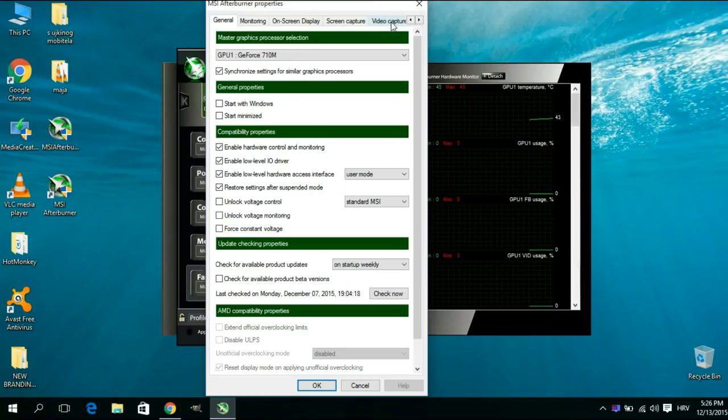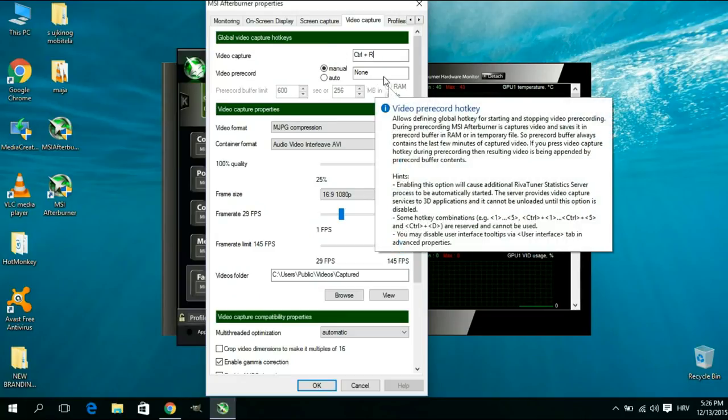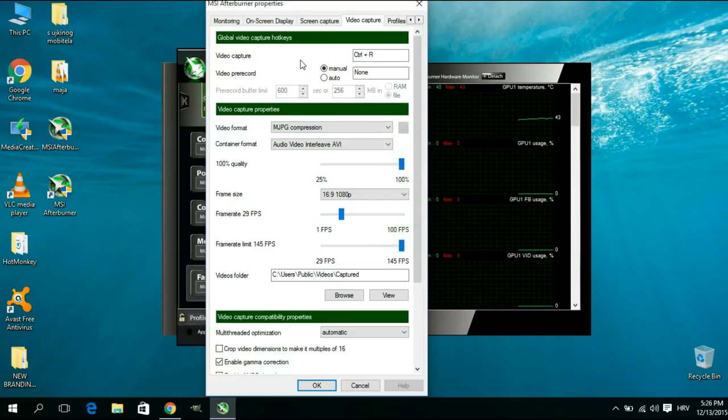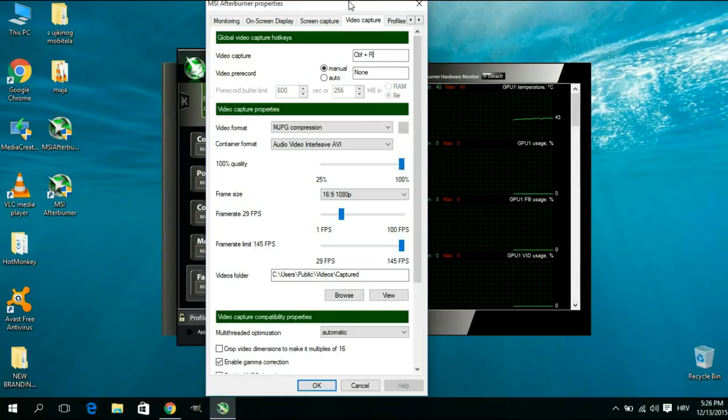What you want to do is go to the video capture tab, and this is where you enter your video capture settings. First off, we're going to go through the global video capture hotkeys. This is the place where you can enter the hotkeys that will initiate video capture, and you can also enter a hotkey to pre-record certain videos, but we're not going to be going through that. For video capture, enter your hotkey. In my case, I decided to go with Ctrl+R, which initiates the recording sequence, and also it stops the recording sequence when I press it the second time.